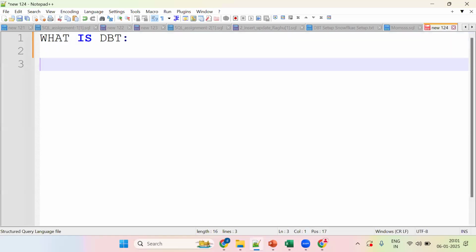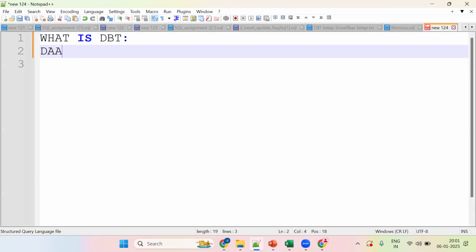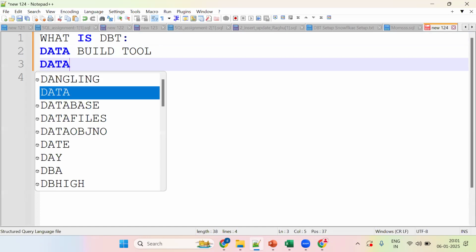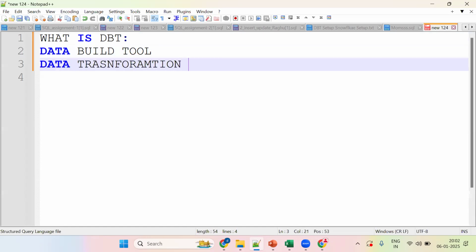Tell me what is DBT? Data Build Tool. What's the purpose of this DBT? What exactly do we do? It is a data transformation framework. Okay, so framework. So what exactly will it do?